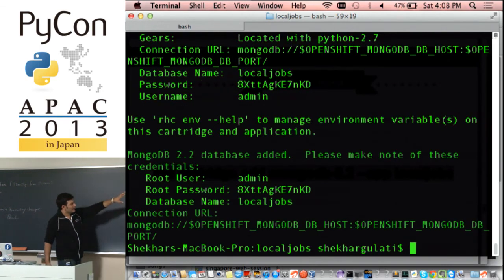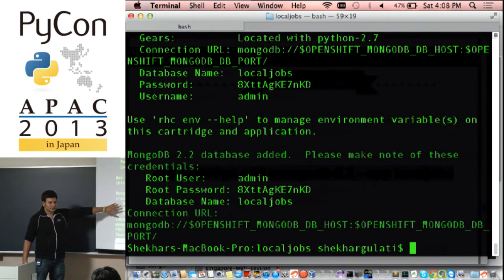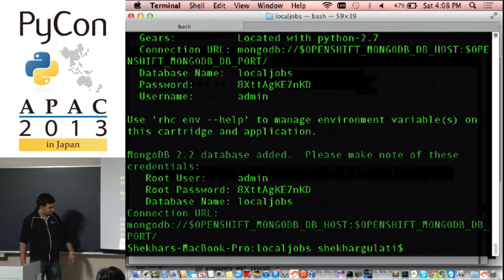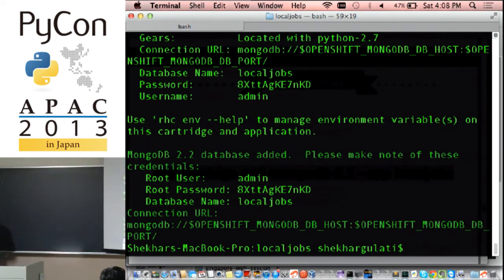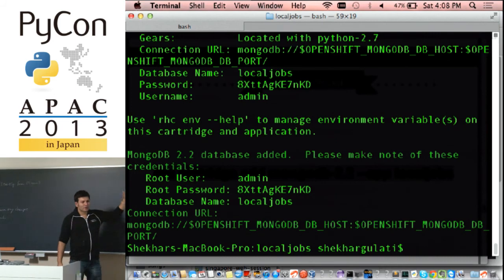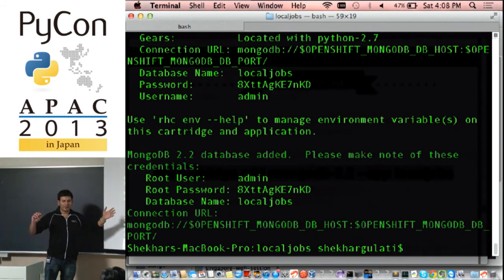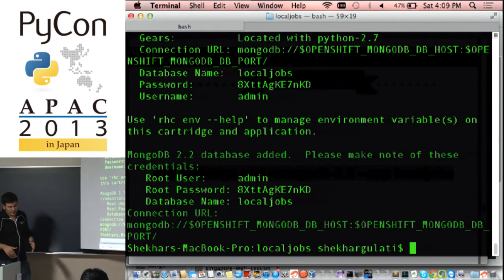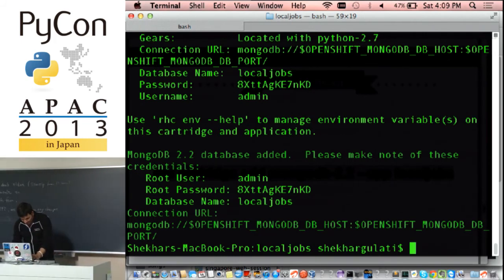So it added MongoDB, and it basically gives you the root username and password for your MongoDB installation. What you can also do, suppose you want to work from your local machine, is run a command called RHC port forward. It will port forward all those ports to your local machine, and you can connect to this MongoDB server from your local machine itself. You can do all these things as well.